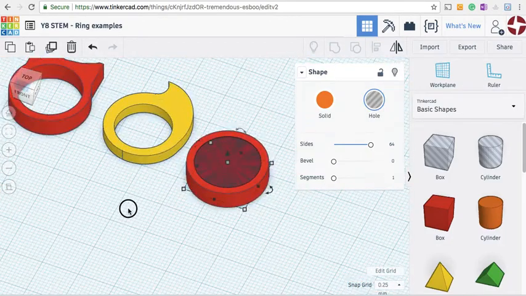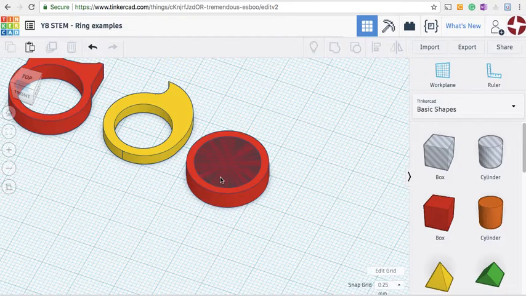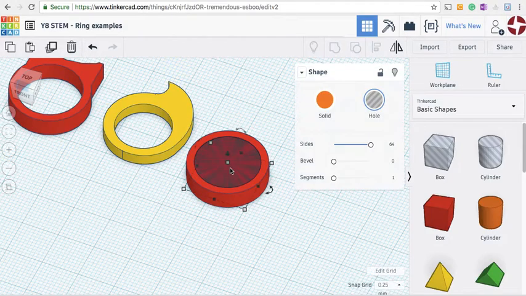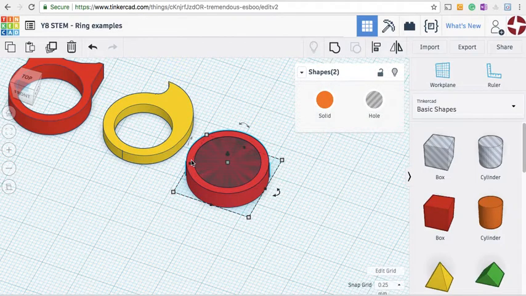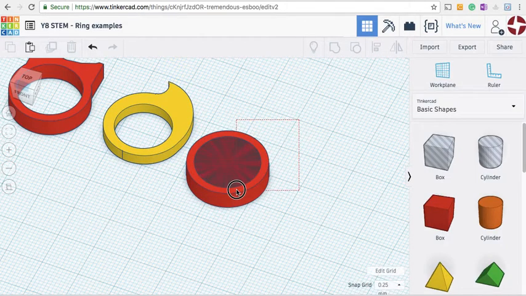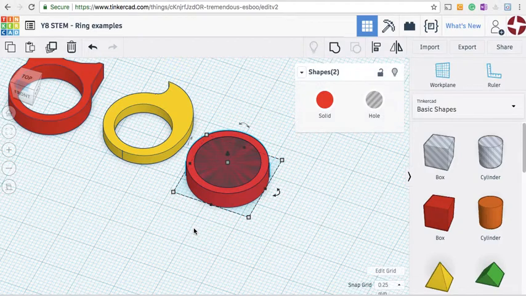So now I want to subtract those two shapes together. So I need to select both. So there I've selected one. If I put my finger on the shift key, I can select both of them. Another trick to do is just to draw a square over both like that.